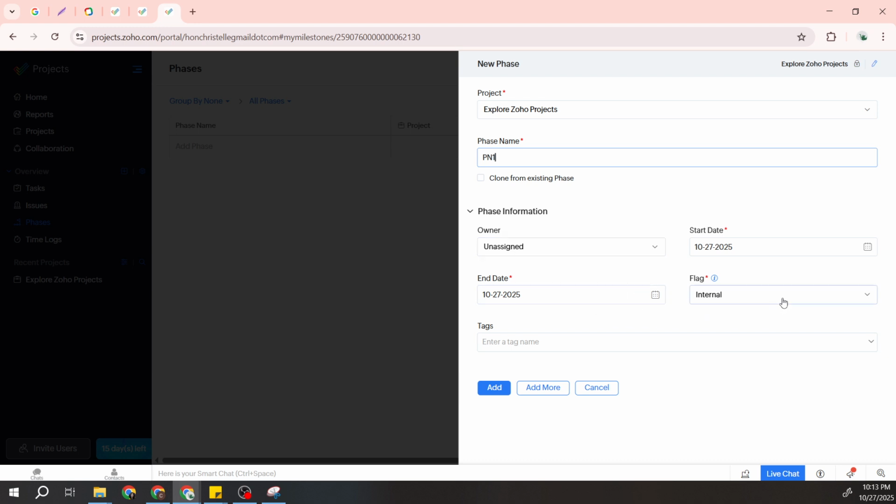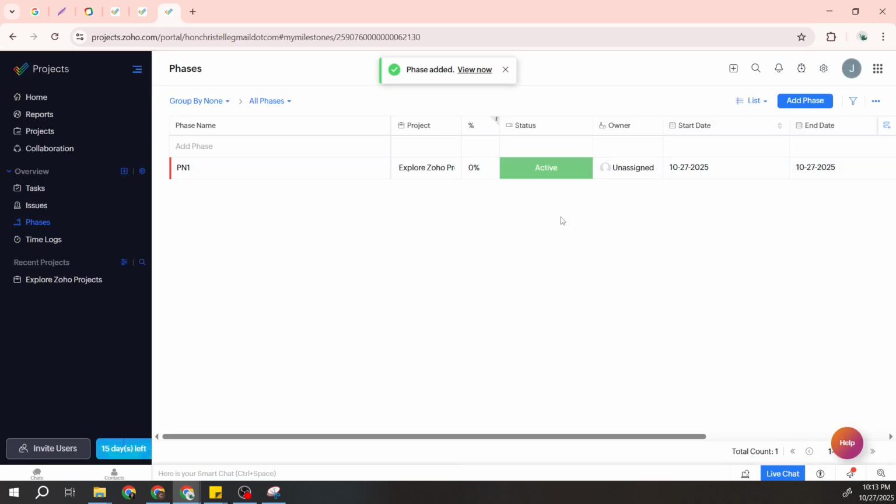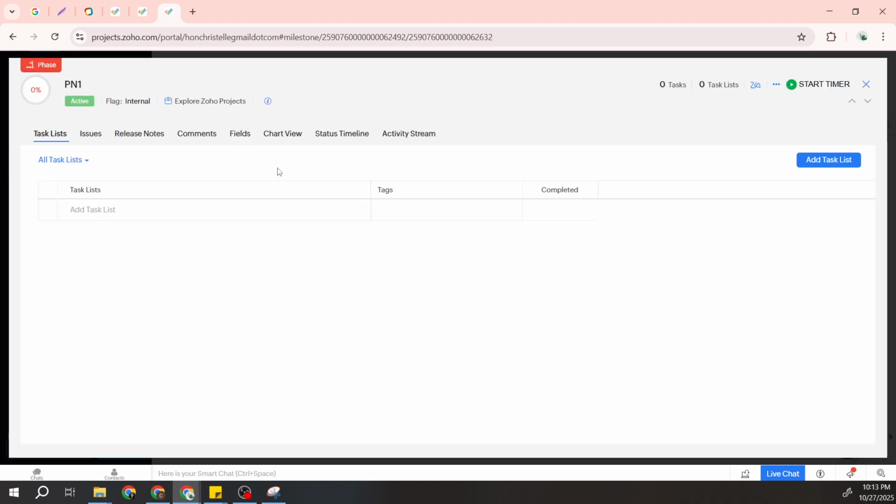Now that your milestone is set, it's time to add some structure. Within this milestone, look for the option to add a task list. Task lists help you group related tasks effectively. For instance, under a development milestone, you could create task lists like Design, Development, and Testing.